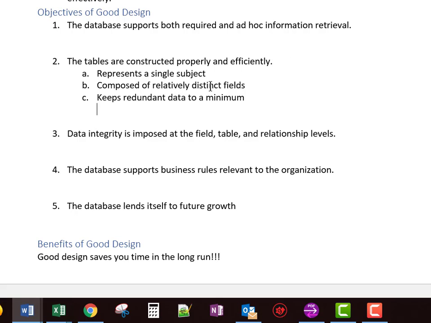You're going to have distinct fields. That is, you're going to collect only one type of data in each field. You're not going to collect first name and last name in one field. You're not going to collect their street, city, and zip code all in one field. You're going to break that out into different fields. So that's what we mean by distinct fields. So we're going to try and keep that information or data to a minimum. So that's how we would link the data.